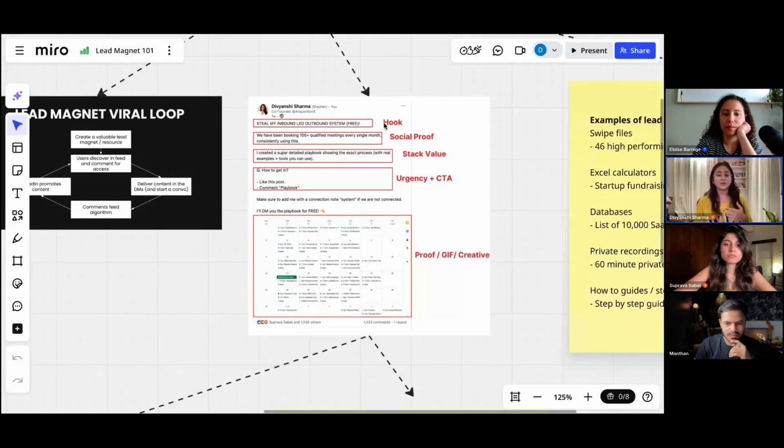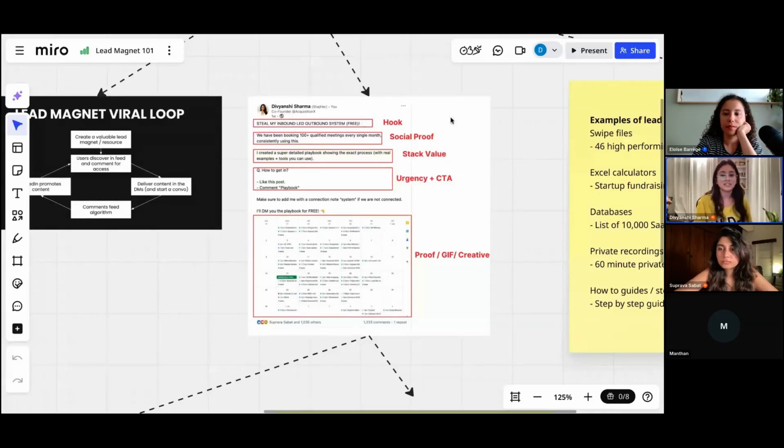First, have a solid hook. When it comes to the hook, you don't have to put in lots of effort or think a lot about it. Just go to any other viral lead magnet post and steal it from that. I did the same thing. Now add social proof to it. A hook without social proof doesn't have any value. Like you can see in this, I mentioned we have been booking 100 qualified meetings every single month consistently using this system. So it gave social proof to it.